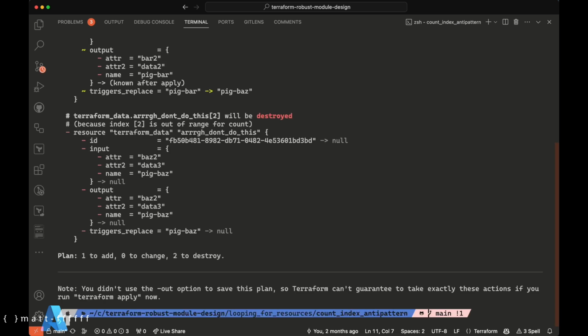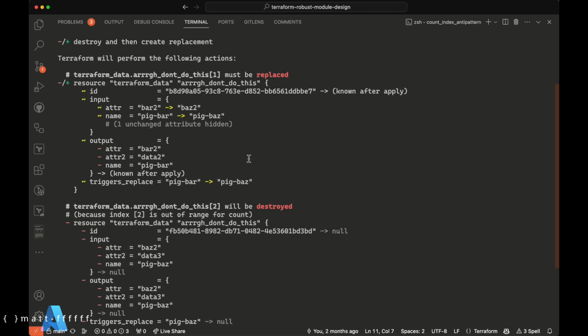So what's the result? Well, we can see that the resource with index 2 has now been deleted. You see its name was pig baz. And we can see that the resource with index 1 is going to be replaced. And if you look at the triggers replace up there, you can see that the original resource pig bar, which is the one we wanted to be deleted, is going to be replaced by pig baz. So although the pig bar resource has been deleted as we expect, what's also happened is pig baz has been recreated, which is not what we want.